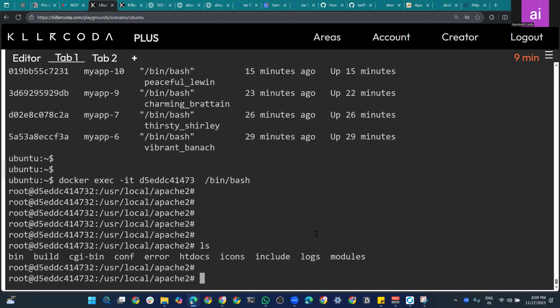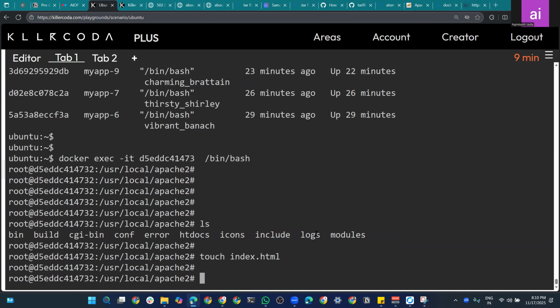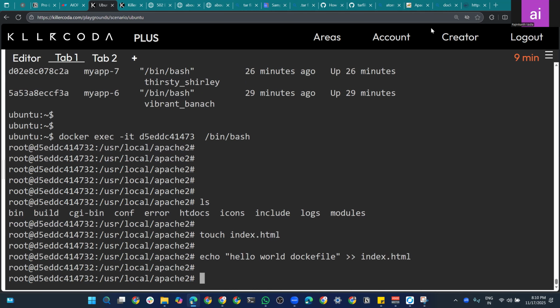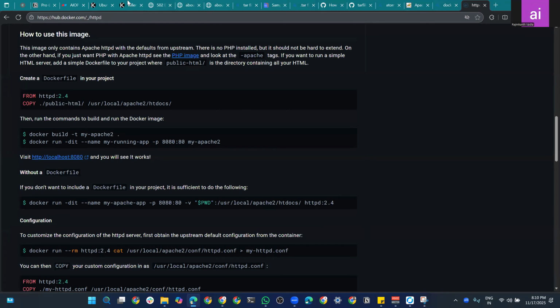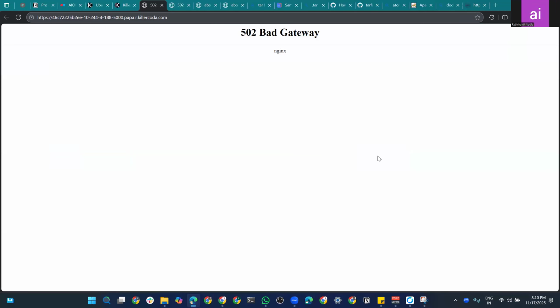If you create also, vi or touch index.html, echo hello world, Dockerfile, index.html. Come here, access 5000 port number. No.